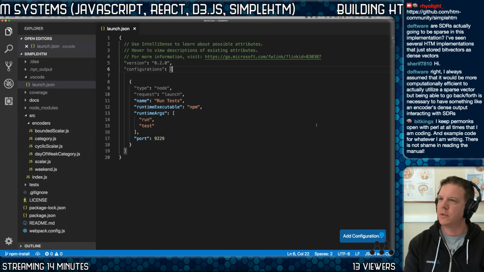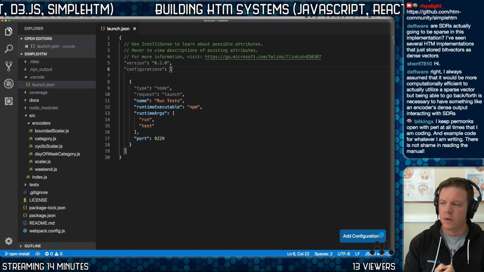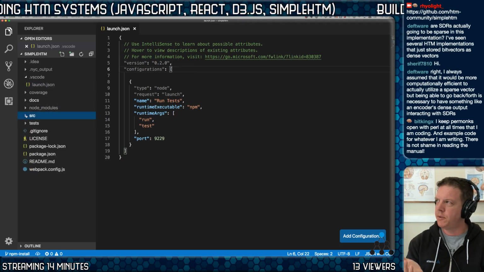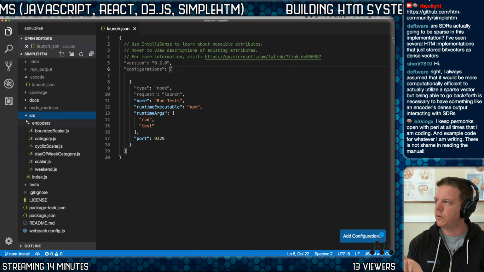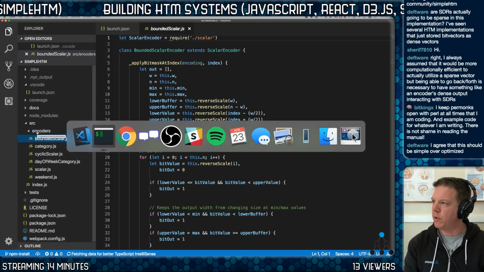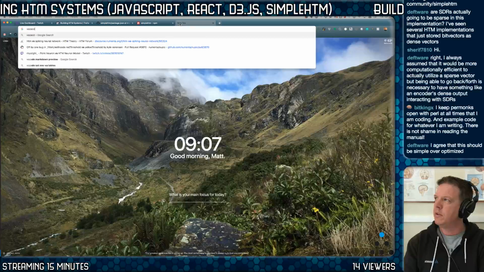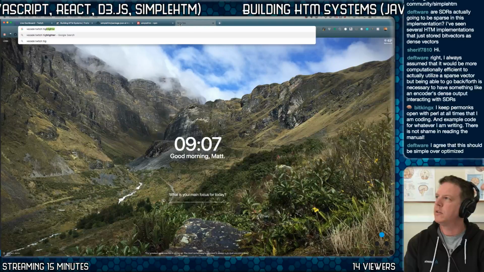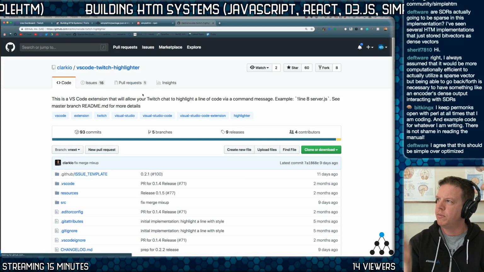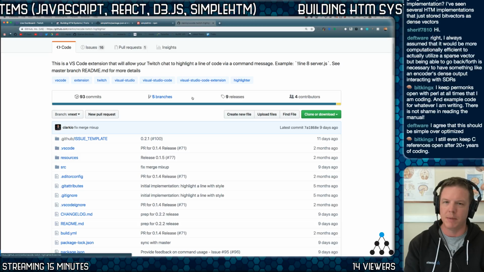There is something I wanted to try. If anyone wants to follow along with me, let me know if anyone's interested, because there is this VS Code extension that will allow other people to highlight code on my screen. VS Code Twitch highlighter, there it is. This is pretty cool. The guy who made this is another Twitch person, Clark IO. I think he might have popped in before.